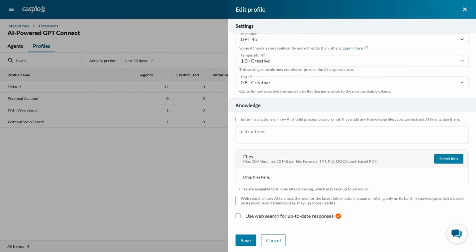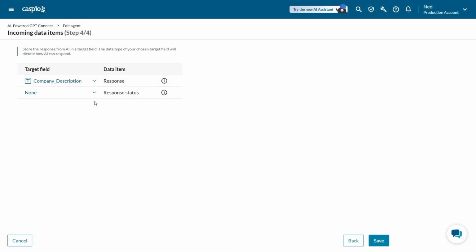We've also added real-time web search for supported AI models, enabling access to current internet information, improving accuracy for time-sensitive or evolving projects. And for extension agents, a new response status field lets you capture success or failure outcomes with a reason message, which can be mapped to a table column for easier tracking and reporting.